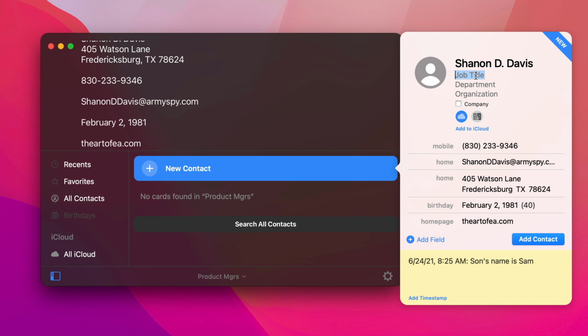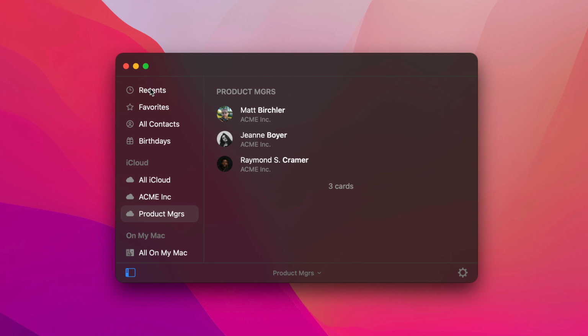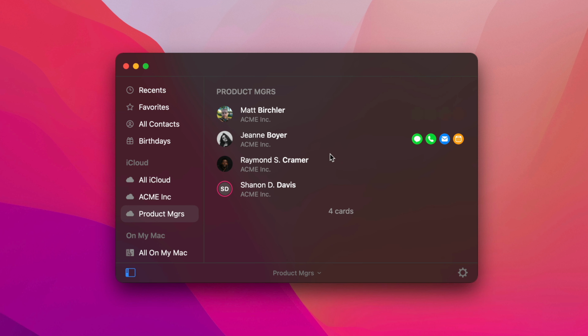I'm also going to make them a product manager at the product department at Acme Inc., which is where I work. So that's cool. There we go. And we're going to add the contact. So now I've got another contact in there. And if I want to, let's bring them into product managers, there we go. Now they're in there, and I can of course invite them to meetings, all that good stuff.